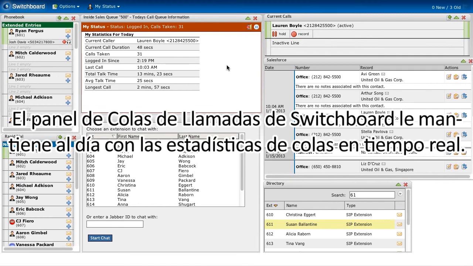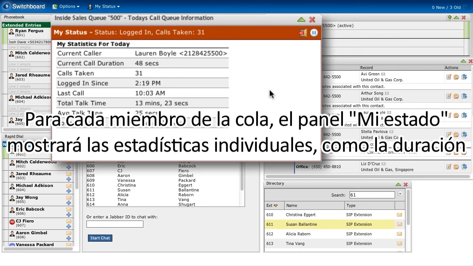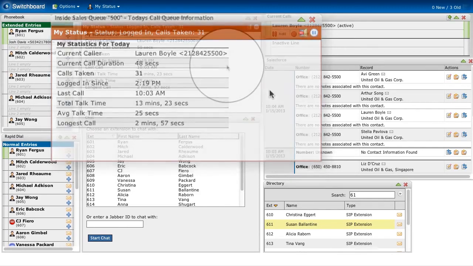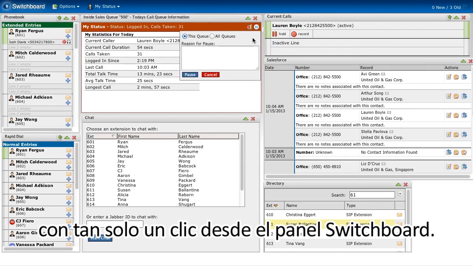The queue panel in the switchboard keeps you up to date with real-time queue statistics. For each queue member, the My Status panel will show individual statistics such as call duration and average talk time. Your call center agents can log in or out and pause with a click right from the switchboard.